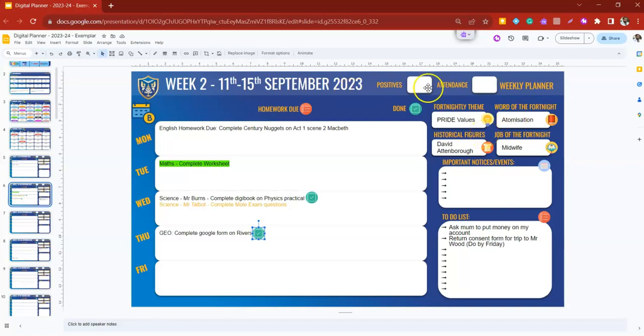At the very top, you've got two other little boxes here, one for just recording how many positives you've received in the week. So if you want to keep track of that for yourself, particularly if you're setting yourself targets, that's what you can do. And also attendance, and obviously that's as simple as knowing what your attendance is. You may choose to do that on a week by week basis.